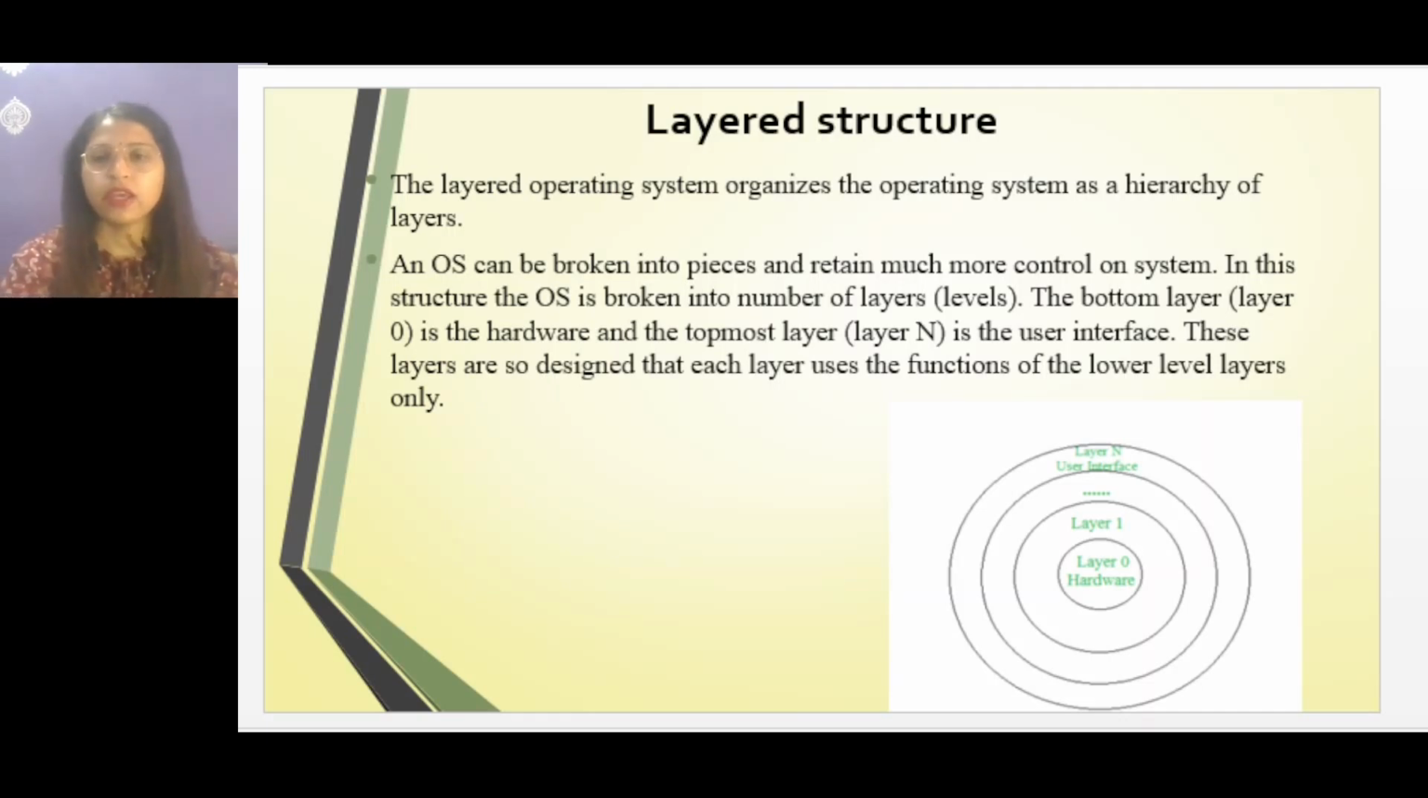So you can see this is the bottom layer and this is the topmost layer. So every functionality, depending upon the functionality, has been categorized in the layers.